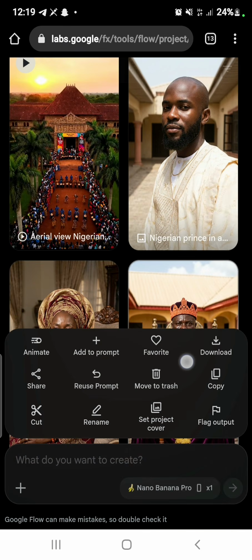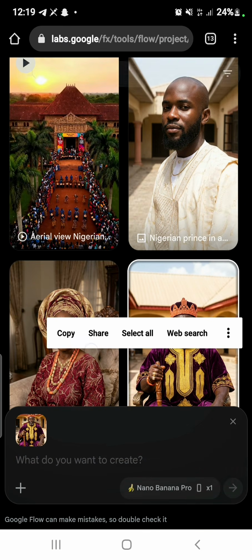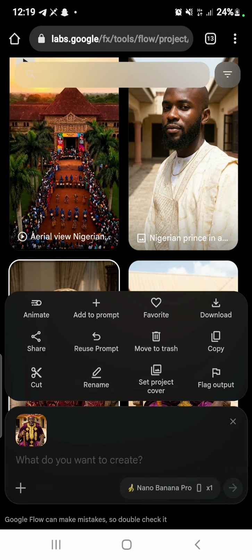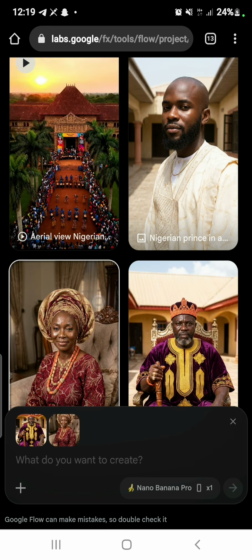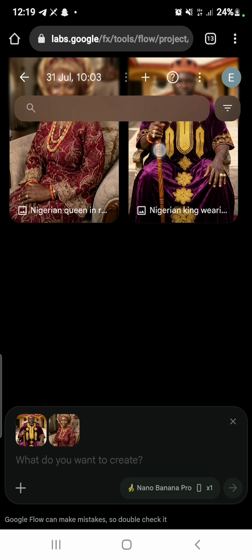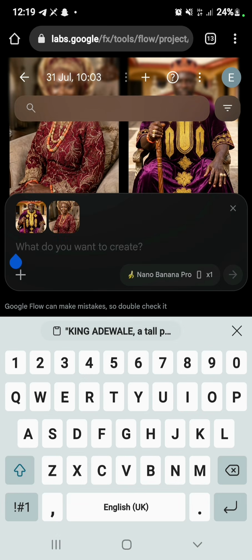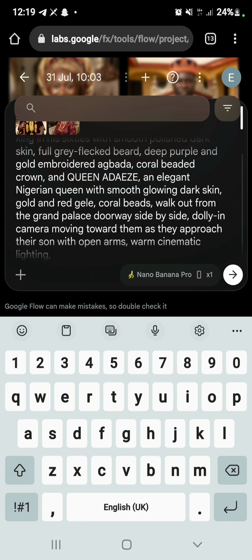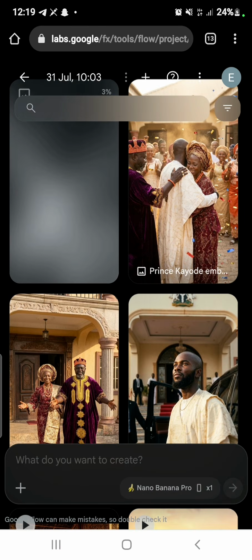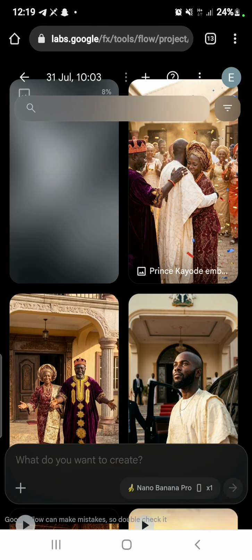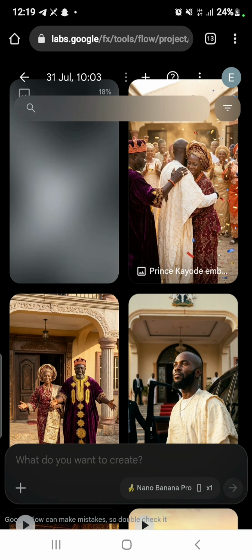The husband and the wife, which is the queen. So when you tap on the queen, you add to prompt. You tap on the prince, you add to prompt. Now both images are here now. Do you see that? So the next thing you need to do is to bring in the prompt, which is this. And once I hit this, this AI is going to generate a matching scene prompt for that particular scene. I don't know if you understand.